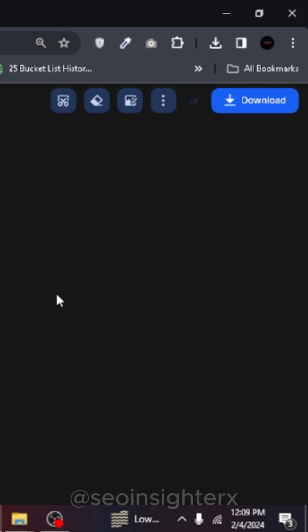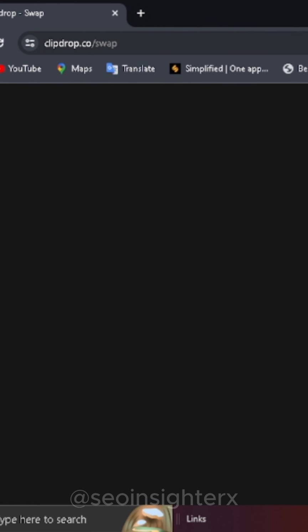To download your swapped image, simply click on Download. And there you have it.